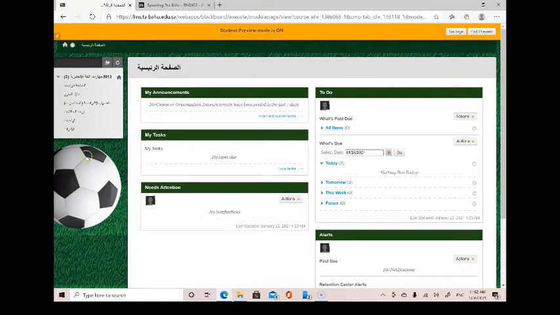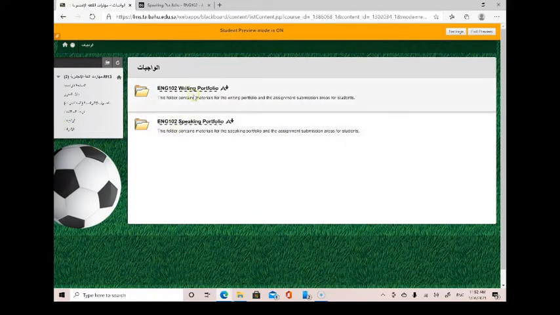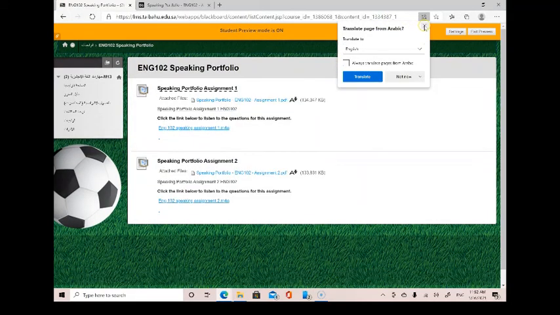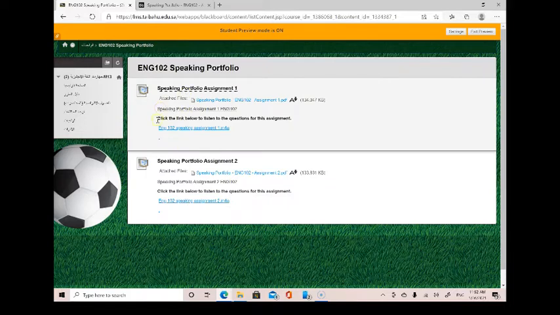The student will log into his page. He will go to the left side to click on Al-Wajibat, and he'll click on the writing portfolio or the speaking portfolio. Now you'll notice they're showing the availability, but it will be blank, or they won't be able to see the assignment until the availability is shown. So right now you'll see assignment one, but for assignment two, it will be blank. It will not display until the time of the availability which we set.